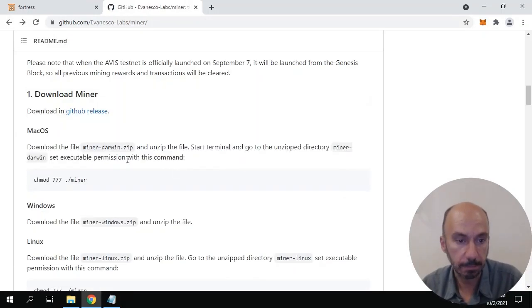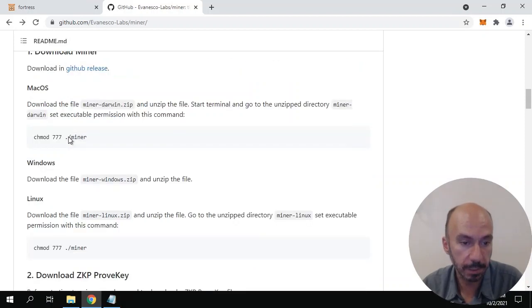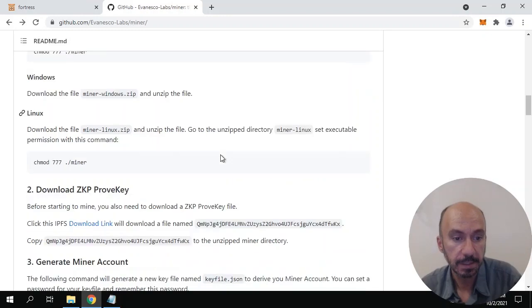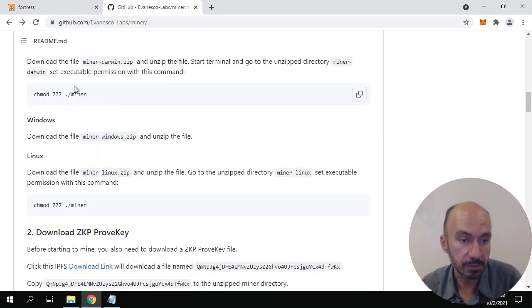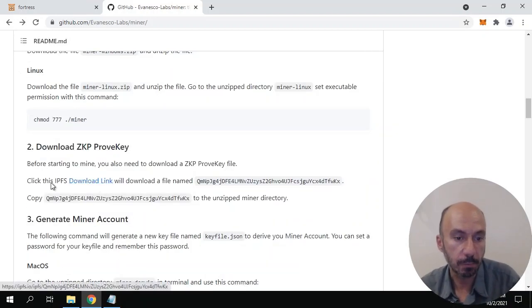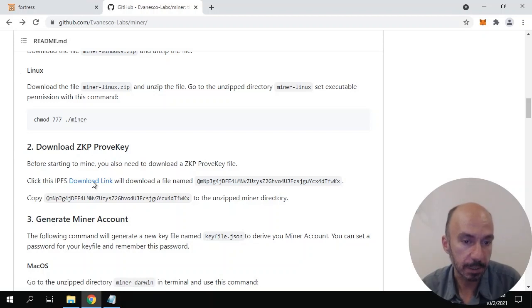If we're using Mac OS or Linux, we still have the files here and some extra instructions to do in either both Mac and Linux. Then we will need to download the proof key too. So let's download it. This will take some minutes, so I will pause the video right now and we'll continue when it's done.